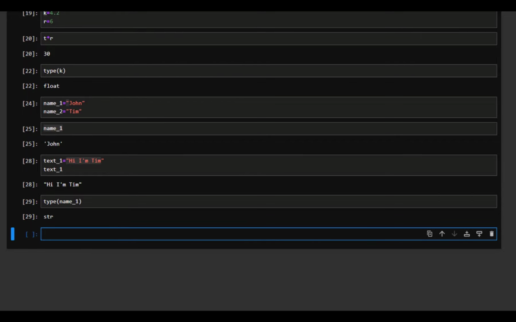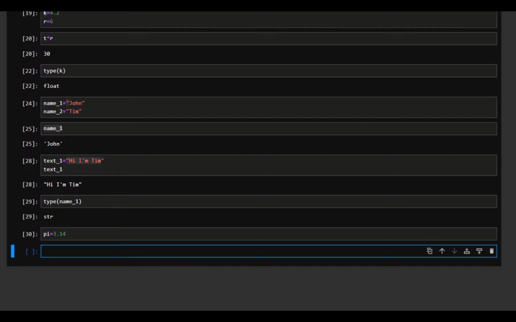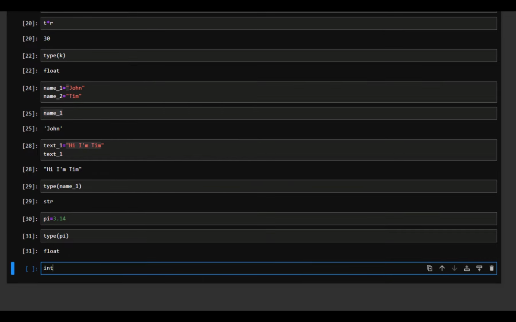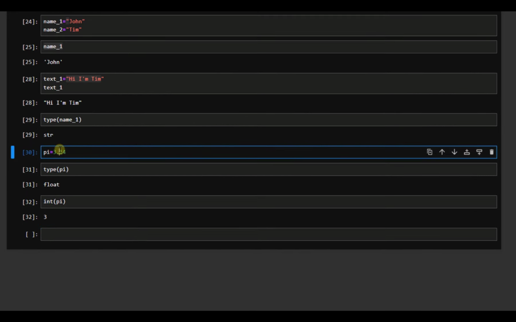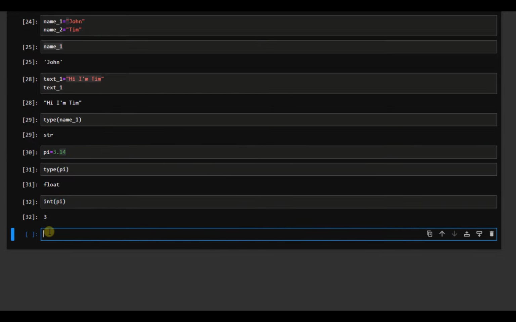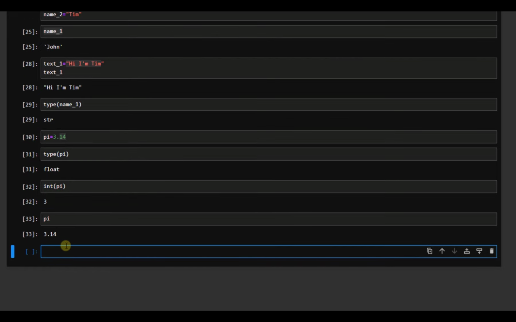The type is automatically assigned to name one when we gave it a string value. We define another variable named pi. It is equal to 3.14. This pi, if I just check type pi, it is a float. I want to change it to integer. I just write int and enter pi inside of it and shift enter. It will only return 3, not 3.14, because we change a float to an integer, and the values after this point will be ignored. But still, when I write down pi, it is still 3.14.